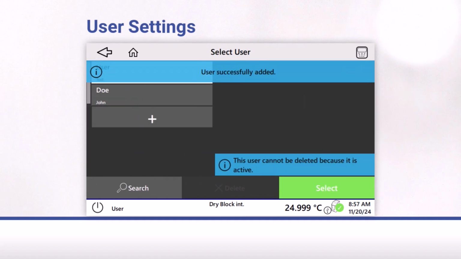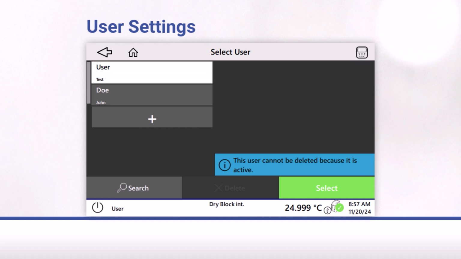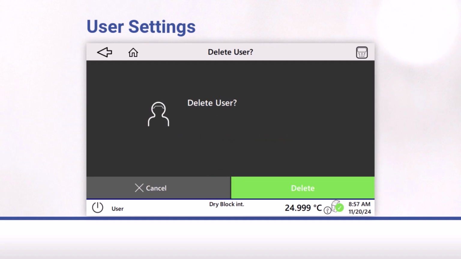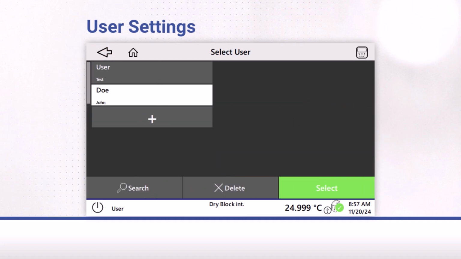To delete a user, select an inactive user. Then tap Delete. Select the user you want to use. Then tap Select.